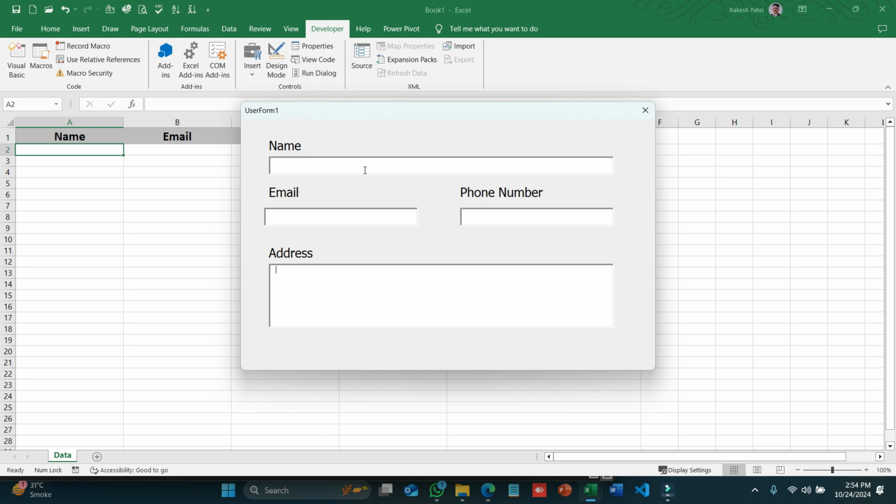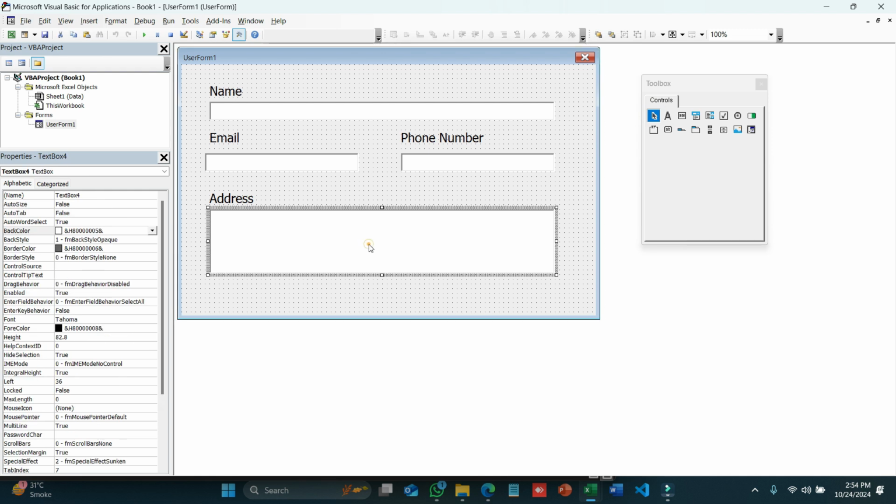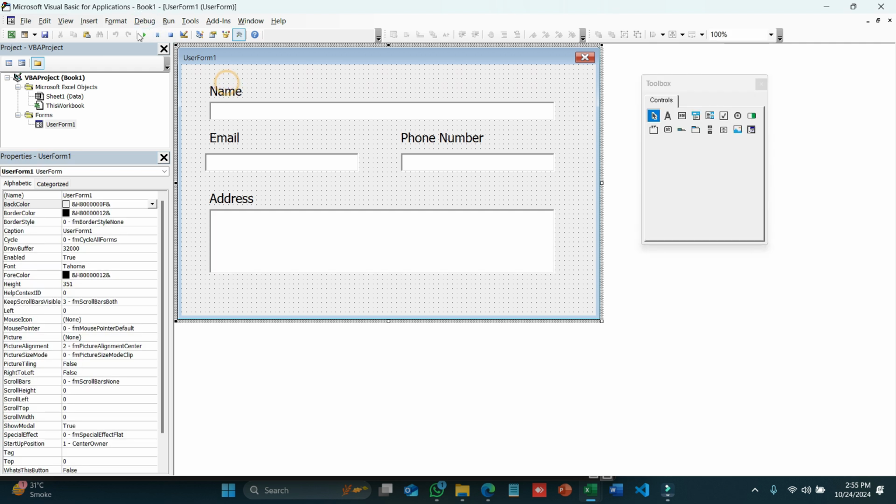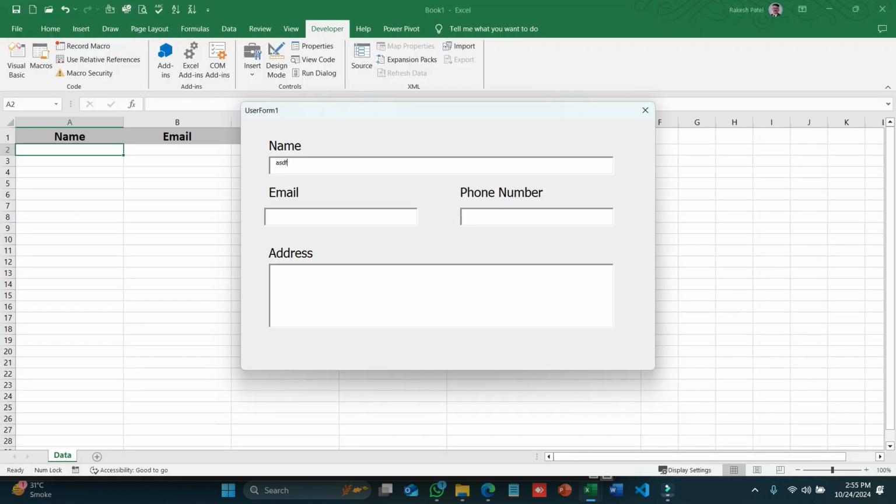See, still we are not able to add multiple lines over here. Why is it so? Because there is one more property named Enter Key Behavior. Make it true. This will allow the user to put multiple lines as a value in a text box. Let's see. Yeah, we are able to put multiple lines over here now.